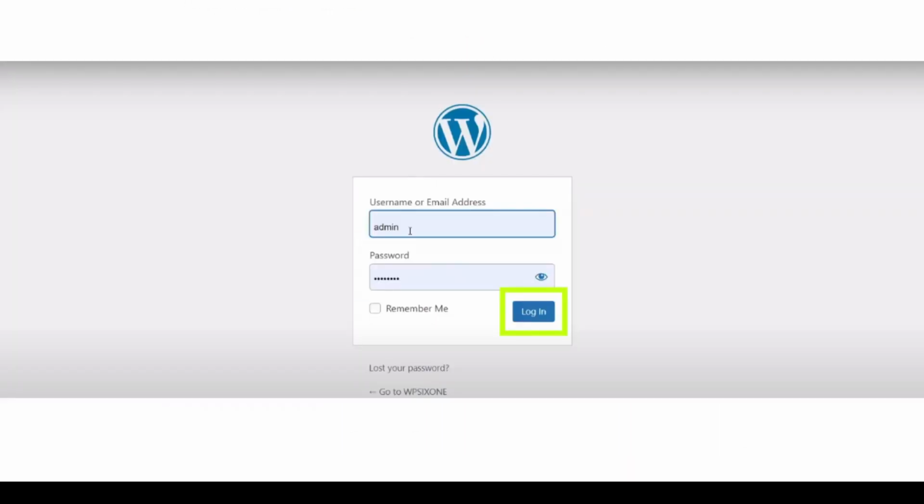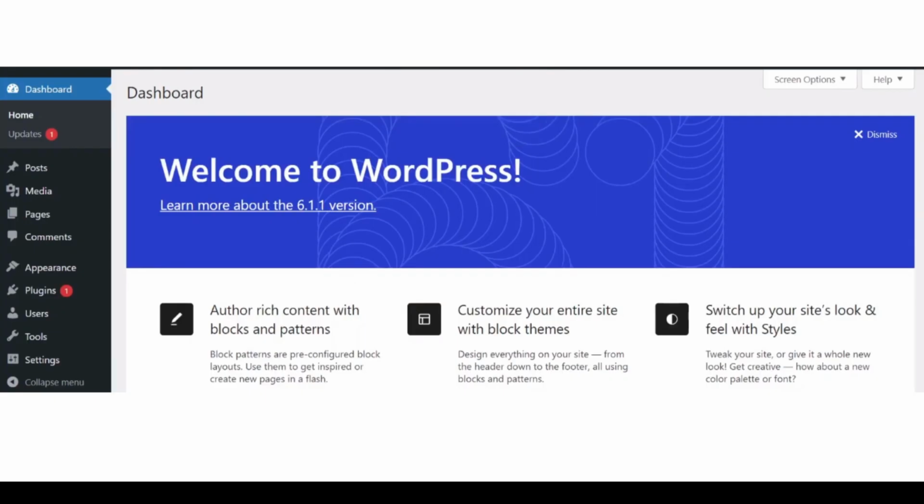And now log in with the admin username and password. And here the WordPress dashboard will be open. So that's how you will install WordPress on Windows 10. That's all for this video.